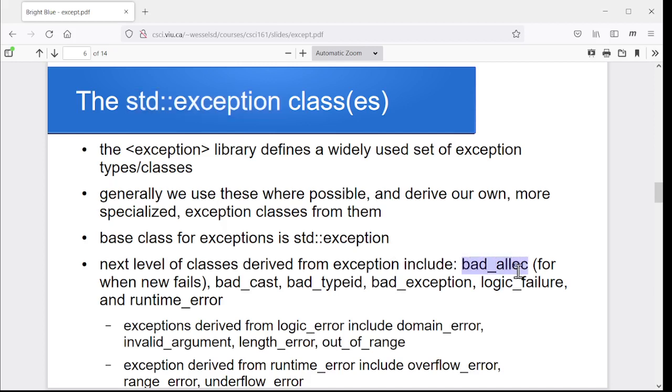There's one called bad alloc that is actually thrown by new if new fails to allocate memory. So we can use that instead of the kind of null testing that we've been talking about so far. Things like bad cast, for when typecasting goes wrong, when you try to cast one thing to another but there's no known conversion between the two. Bad type ID, where you specify a bad type. Bad exception, logic failure, runtime error. So there's a handful of exception types built into this library, and a lot of them are thrown automatically in certain circumstances. A couple of them have a hierarchy of their own.